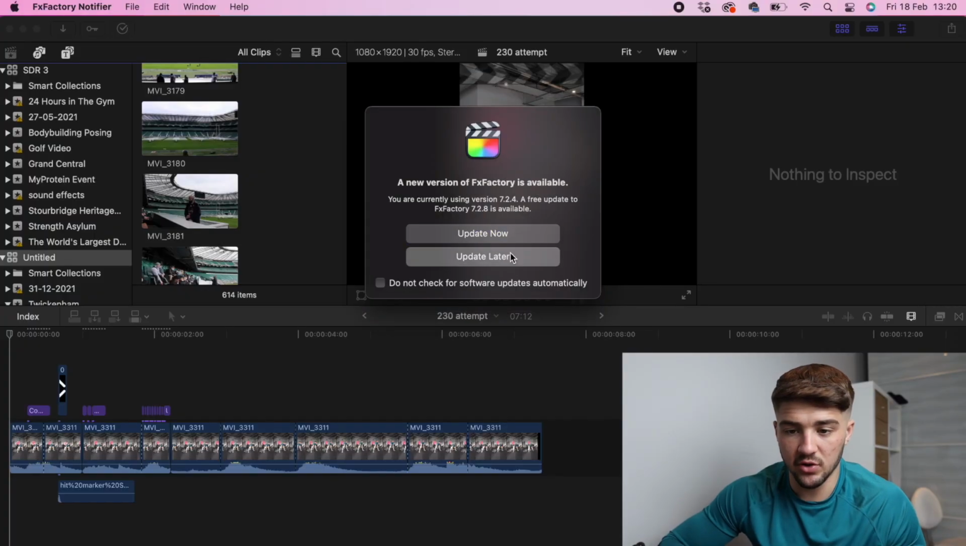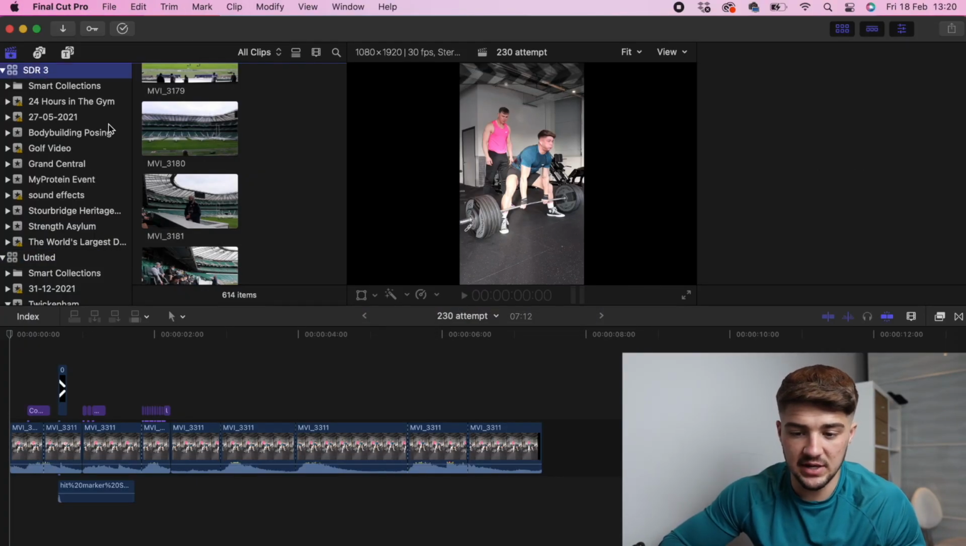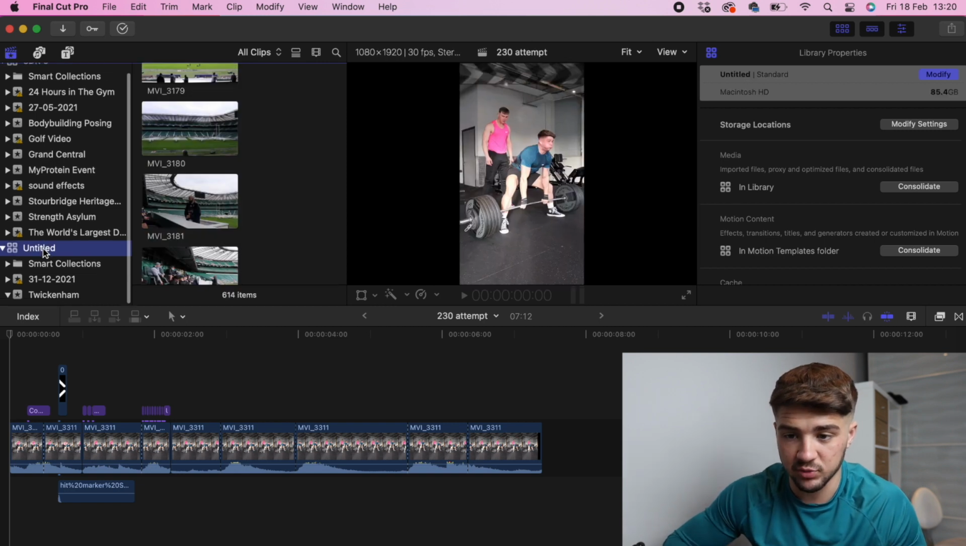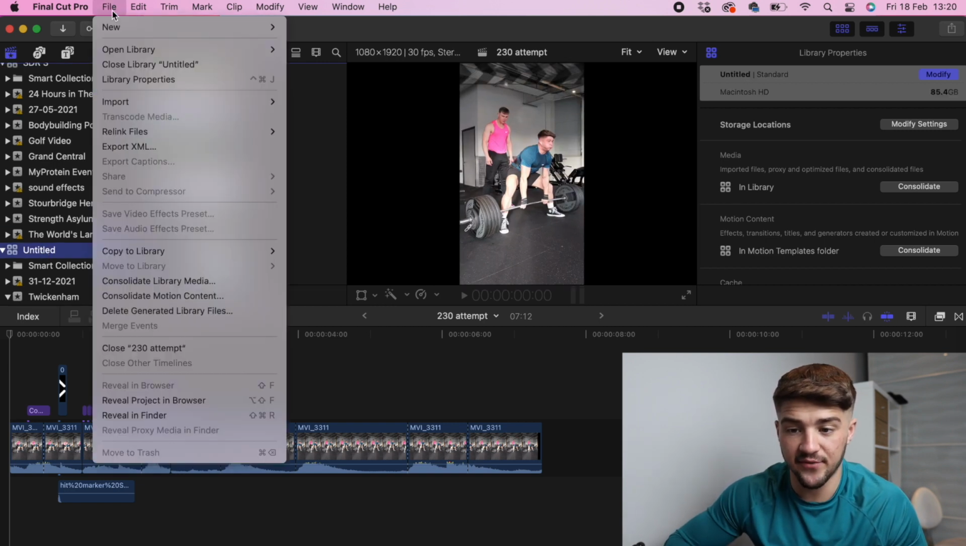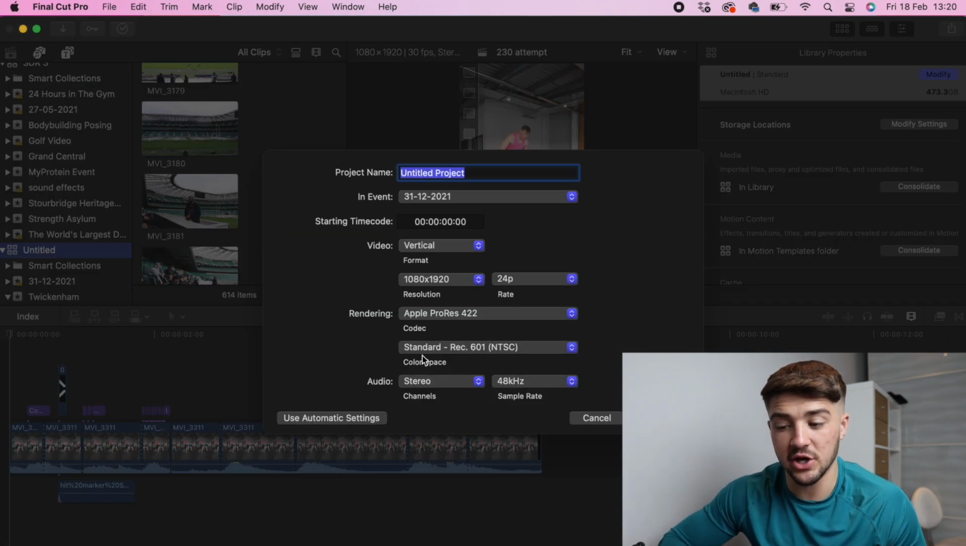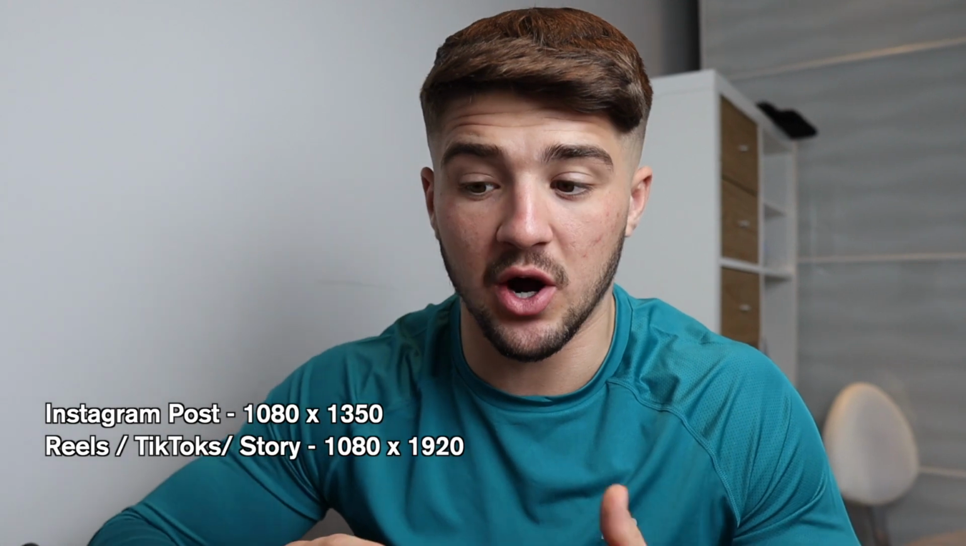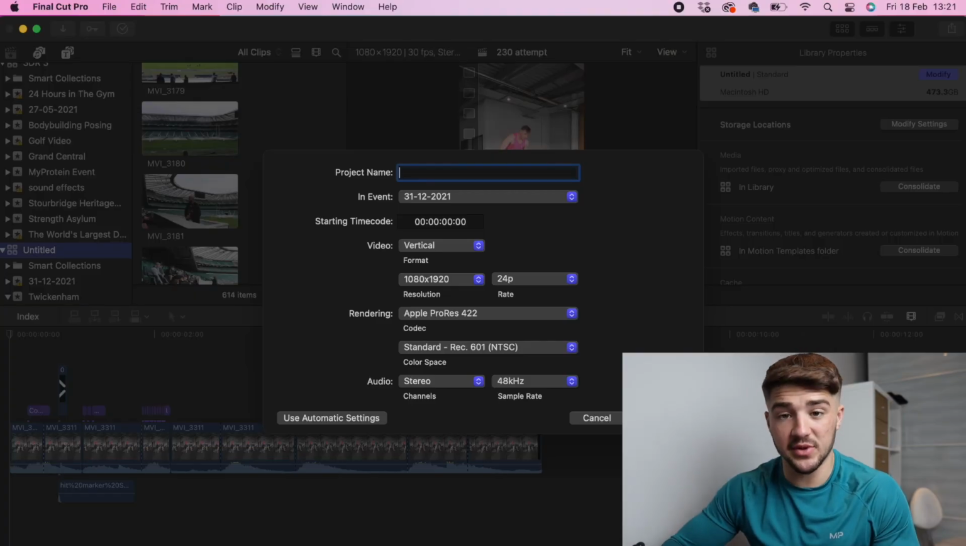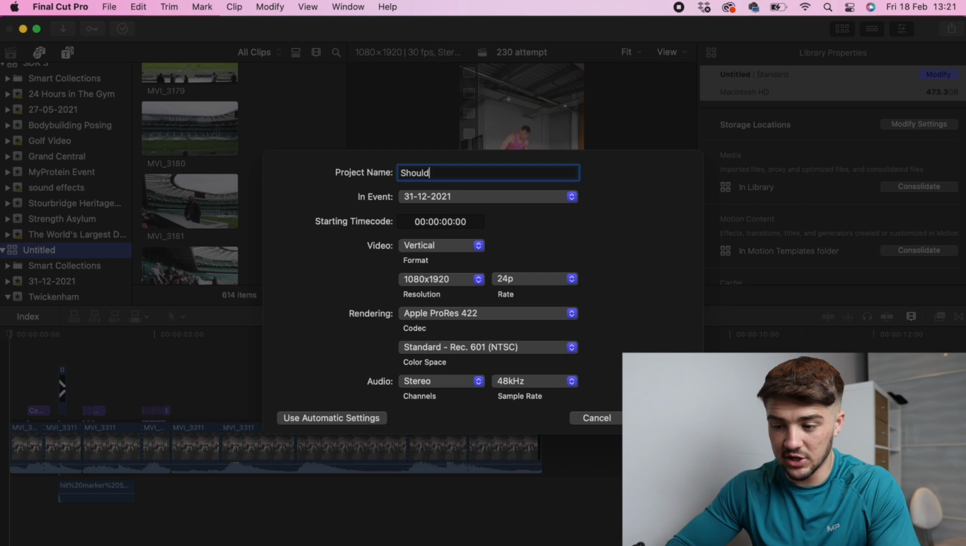And then once we're into Final Cut Pro, you wanna select the library that you're gonna create this project in and create here, File, New, Project. Now it's going to come up with these options of how you're going to format your project. Now this varies across different social medias, so it's going to have different formats from TikTok, Instagram, Reels, etc. But today we're going to focus on Instagram workouts. So first we've got to come up with the project name. I'm just going to call this shoulders, just because we're doing a shoulder workout today.